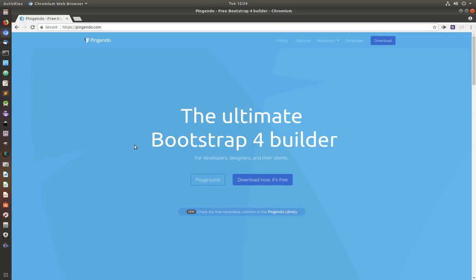Today we are going to use Pingendo to build a website. Pingendo is a Bootstrap builder. It uses the Bootstrap framework to build websites. It's a graphical user interface, so it supports drag and drop and makes the process of building a website really easy. It's really fast, especially if you're familiar with Bootstrap.